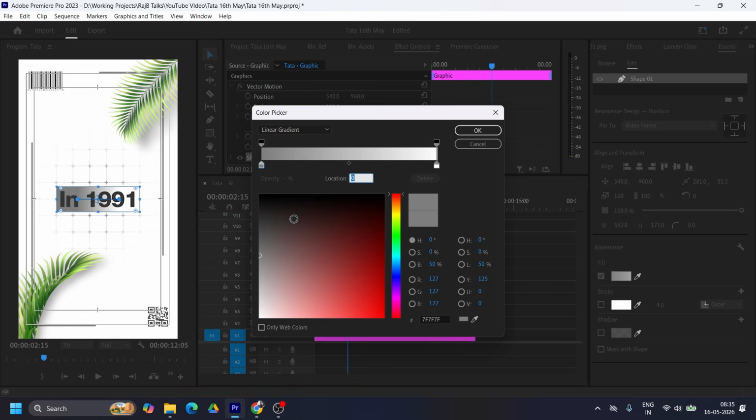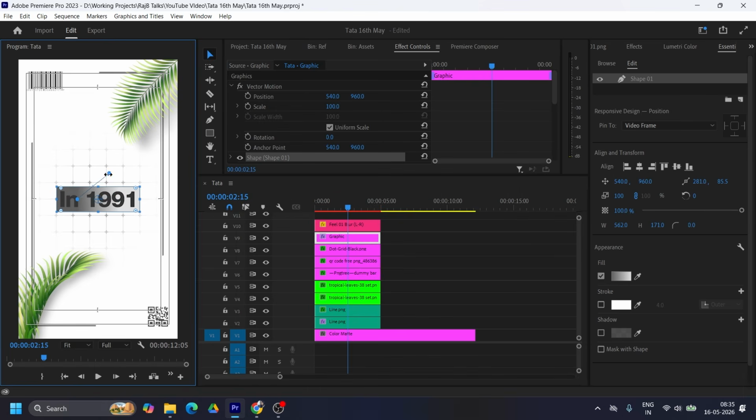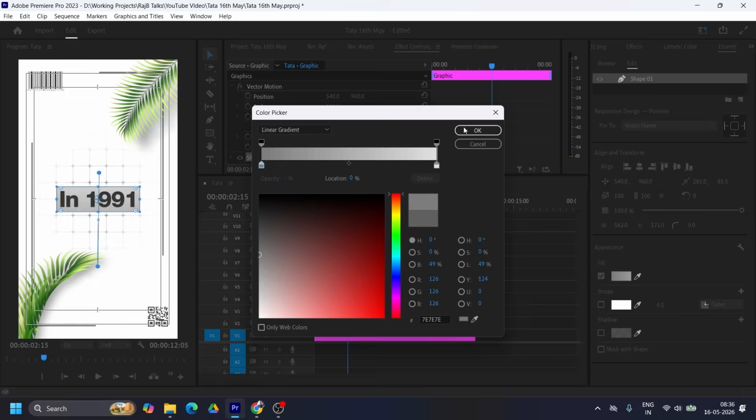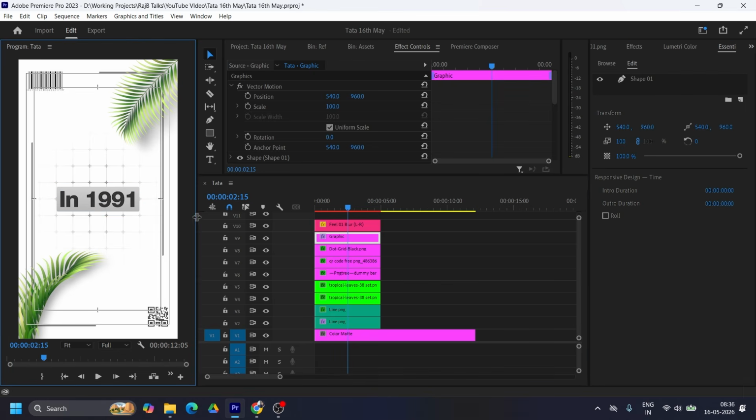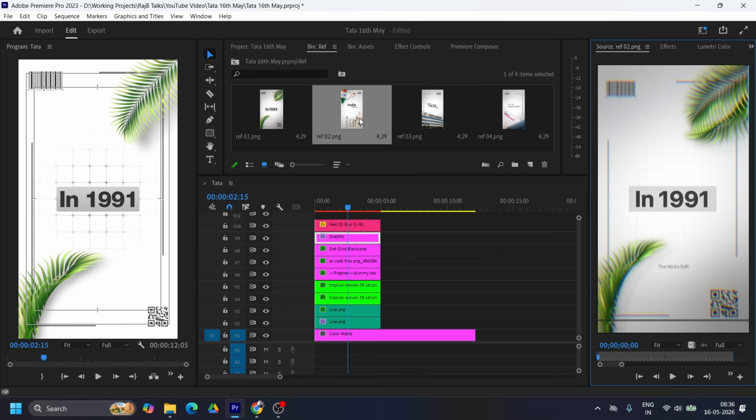Now in the color section, I will add the linear gradient, something like this. Okay, and I need something like this. Okay, and I'm going to round the corner a little bit, not too much, very subtle. Okay, so this is our first frame we have created.